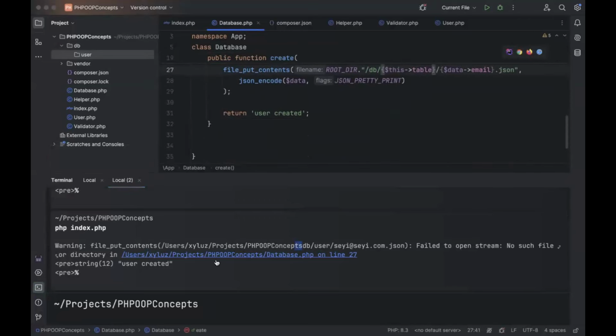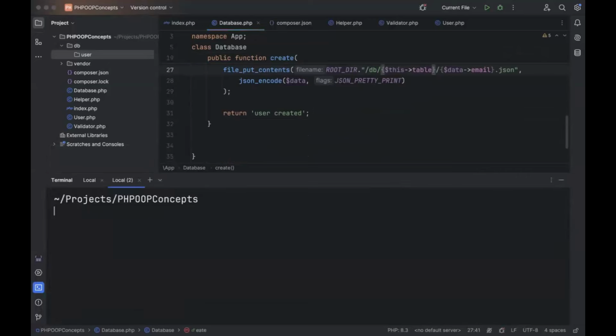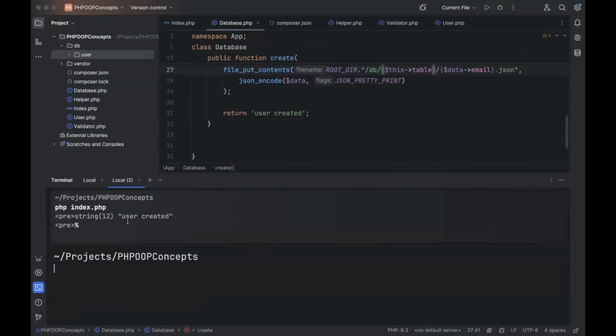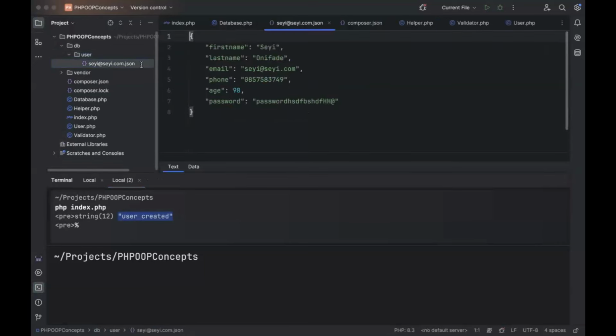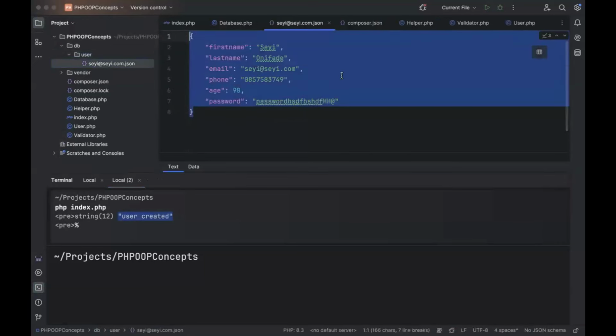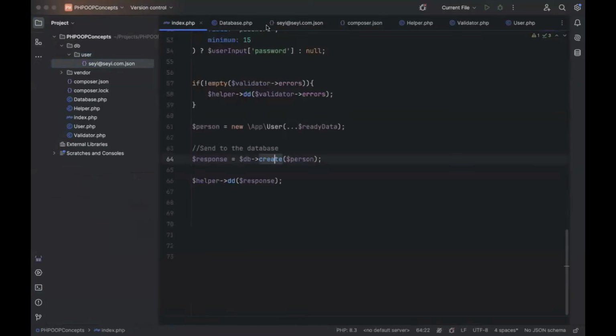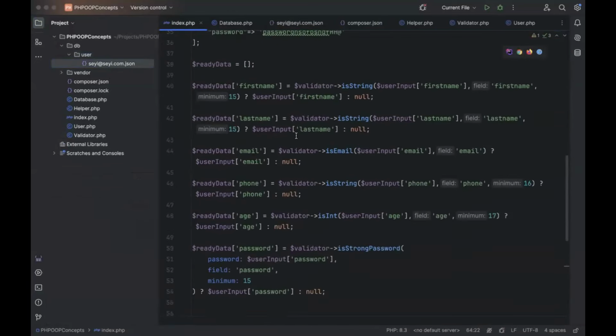Okay, let's clear this. Let's try again. User created successfully. If I check my folder, I can find the user has actually been created inside the folder. Okay, so let's try to create a new user just to test things a little bit.